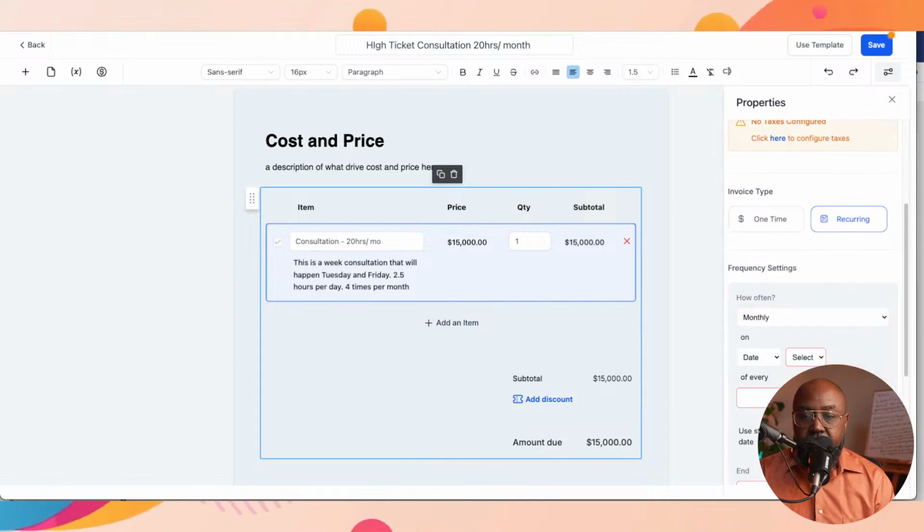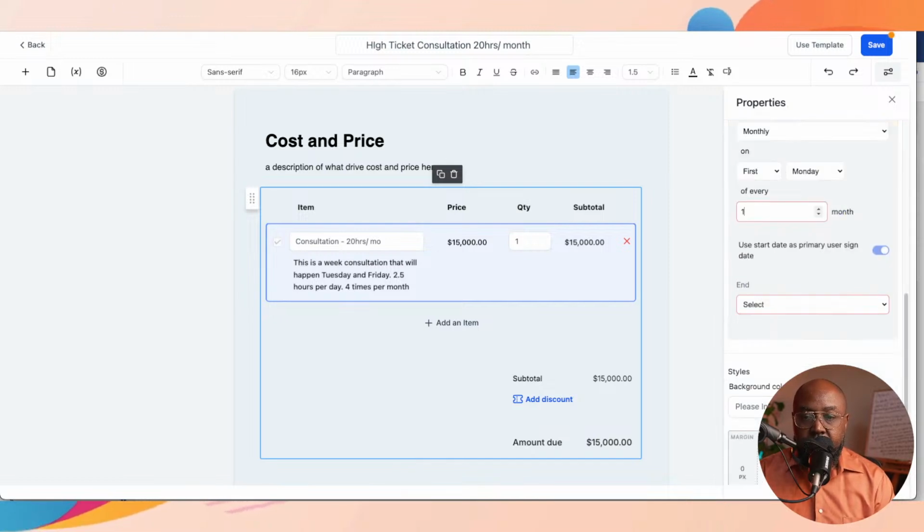You can set the start and end date. So you can say it's going to be on the first Monday every 1 month. And then use the primary date as primary user sign date. So the date that the user signs will be the day that it recurs every month.